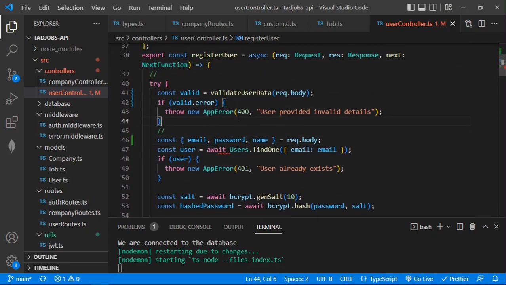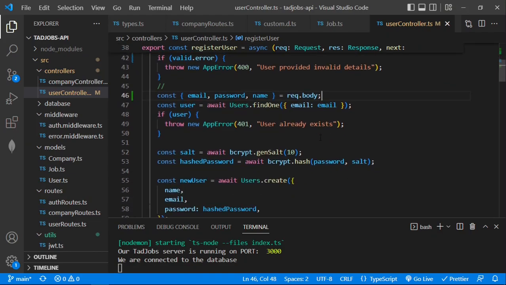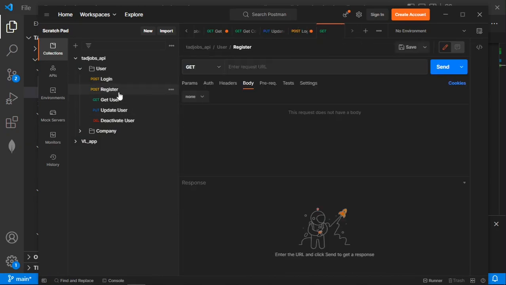Yes, so we know if this error is defined, it means the user must have provided incorrect or invalid data upon registration. But then if this passes, we know we have both the email and password. We actually have the email, the password, and the name, which are required for a user to register. So now if you go ahead and try to register, let me open the function.